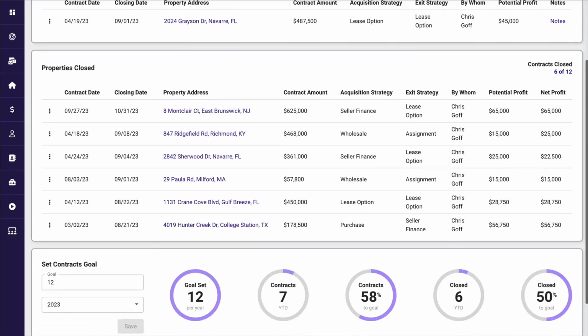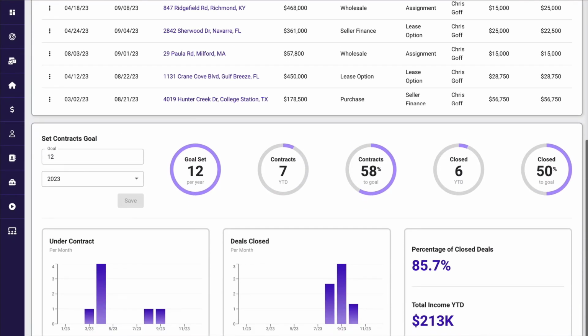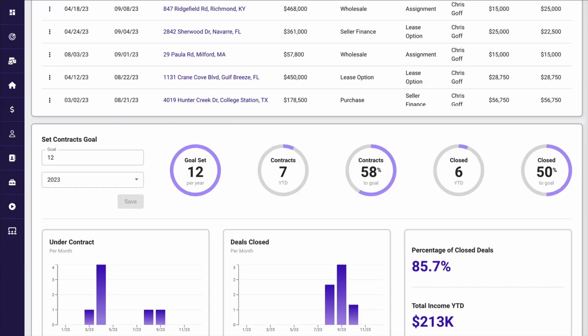As I scroll down below the properties closed, you're going to see the same analytics that's going to show you how you're doing. So as you can see, I've set a goal to do 12 deals a year. Year to date, I have a total of 7 contracts. I have put 58% of my goal under contract and I have closed 6, which gives me a 50% ratio.